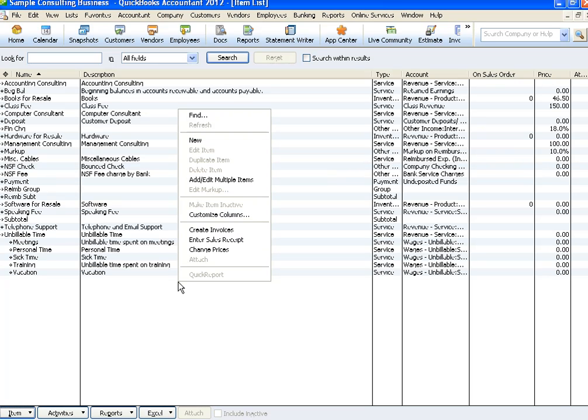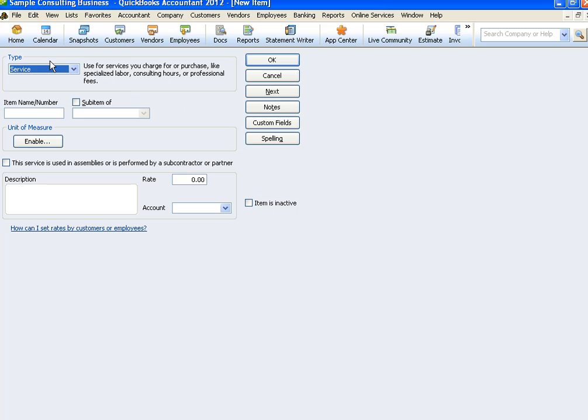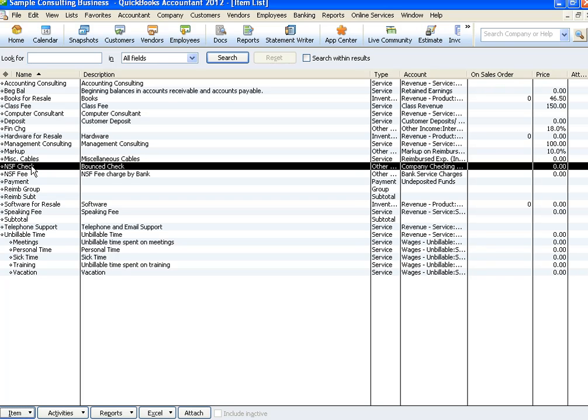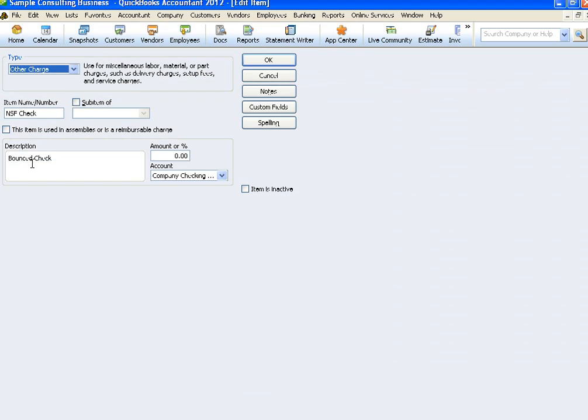You just right click with your mouse and you can choose New. This is the screen where you choose your type, the item name, and the account number you want the item to go to when you invoice. Next I'm going to show you the two that I set up and the accounts that I used.